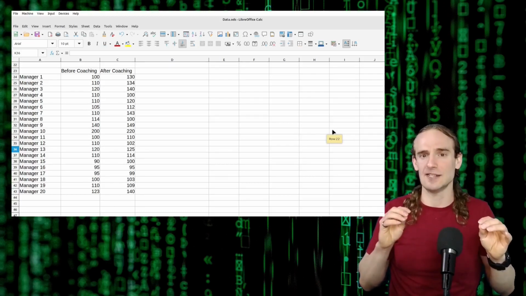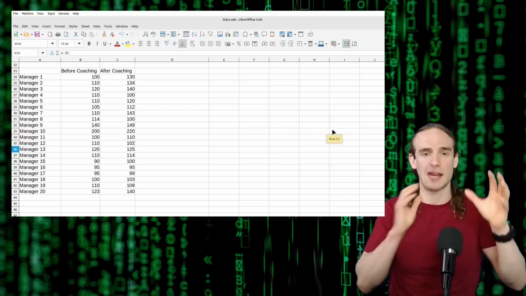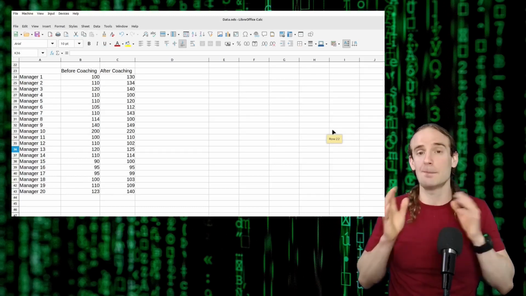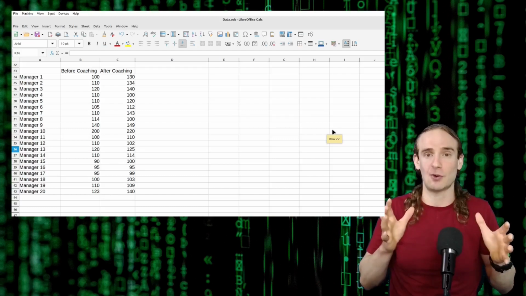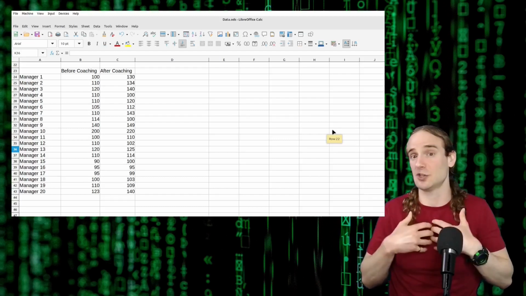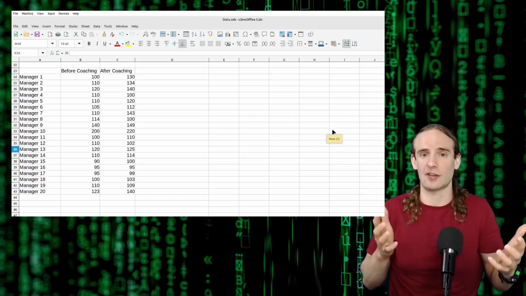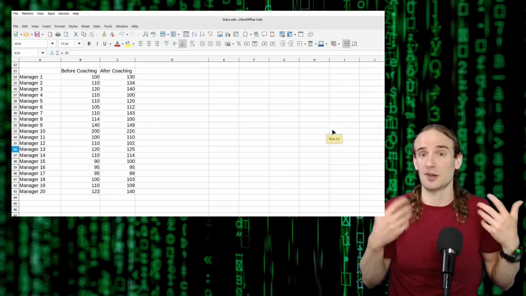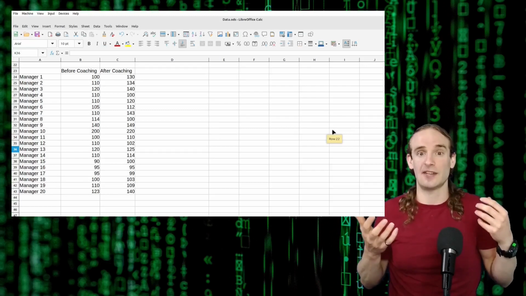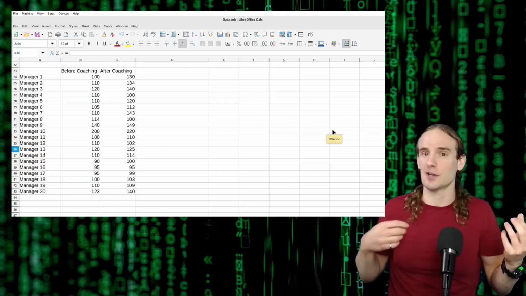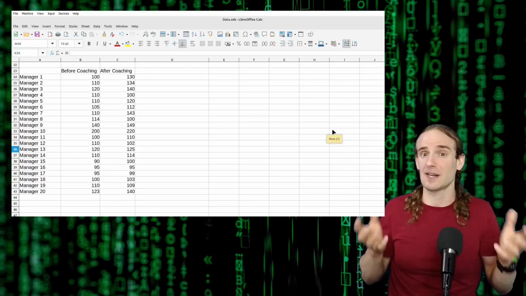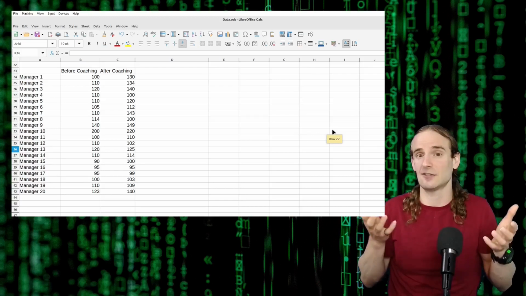The matched pairs t-test allows us to compare a before and after group based on some kind of treatment. So obviously we're looking at this from a managerial perspective, but you could do the same thing in the physical sciences. If you are developing some new plant fertilizer, you can see how much a plant grew before, how much it grew after, and try to determine if your fertilizer is effective or not.